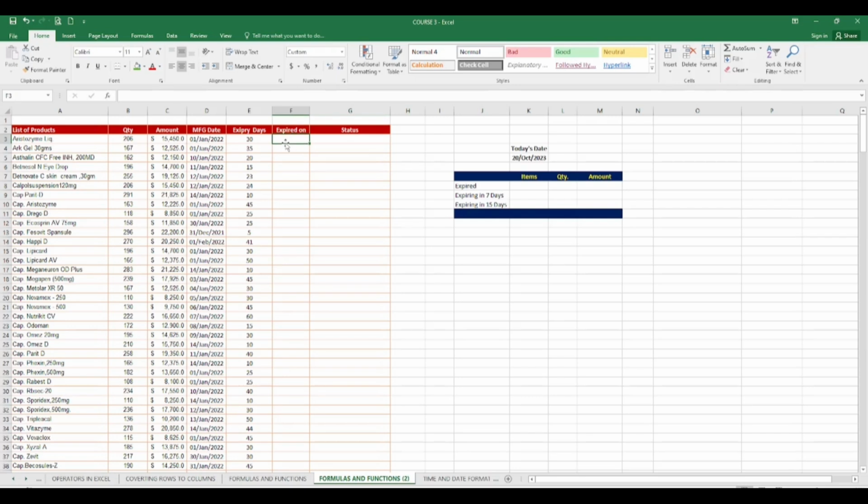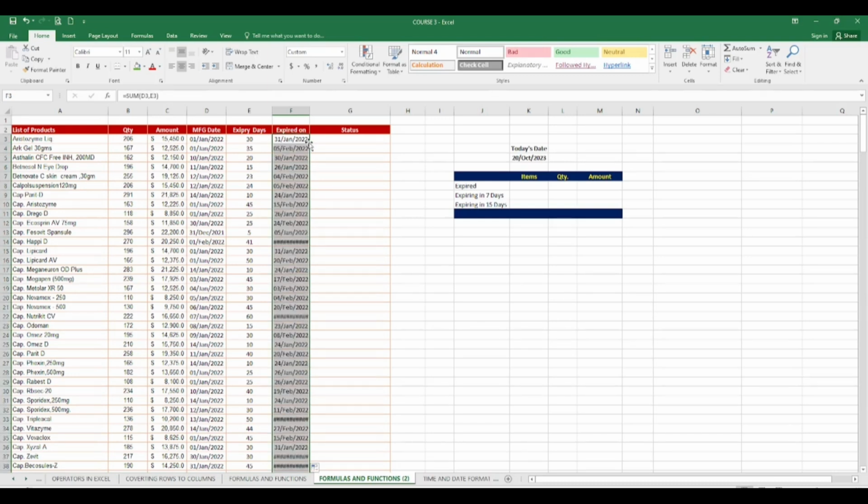So in order to get the expired on date, remember we have the manufacture date and we have the expiring date. In order to get it, we just say equal to the summation of the manufacture date plus the expiring date. Or you can use the sum function, first number, comma, second number, and then enter. Then we just autofill the others.